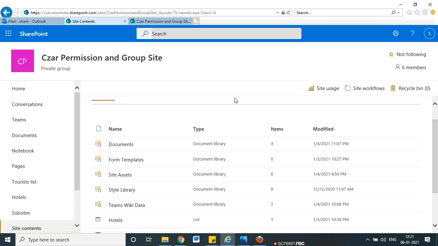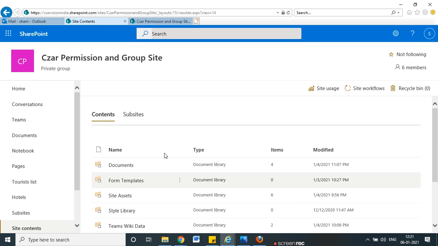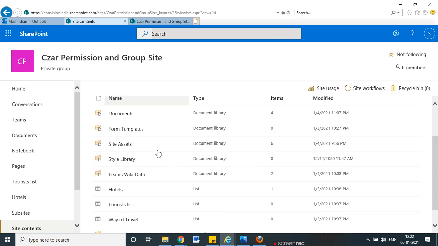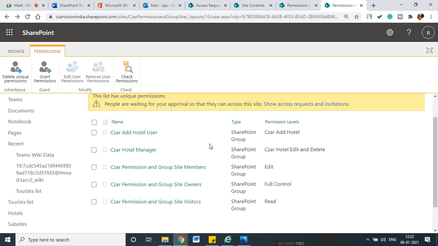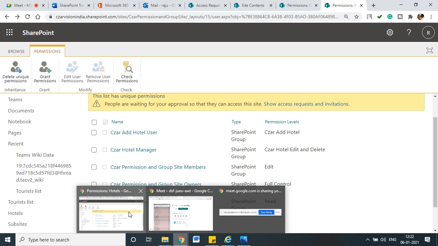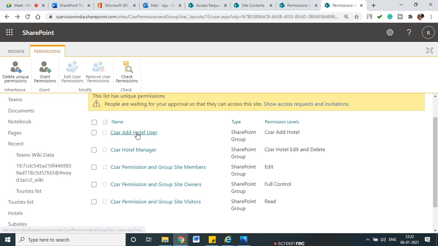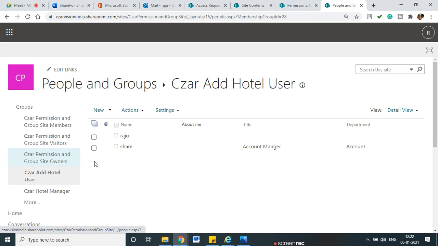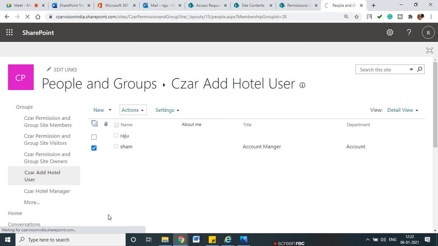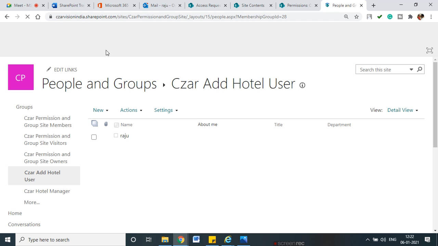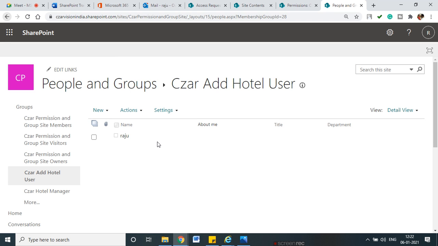So what I do, instead of doing that, we have Sham already enabled with multi-factor authentication. So I'll go here and close this. Now I remove Sham from the Add Hotel group, so that Sham doesn't have rights. Remove user from group. I remove Sham from here, so Sham doesn't have any access now. Now I will add Sham again.